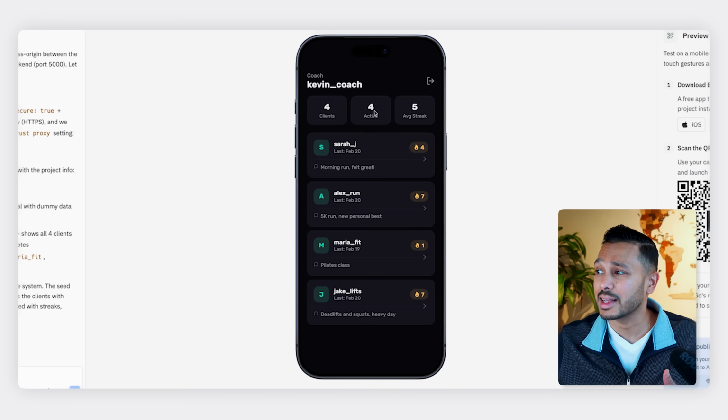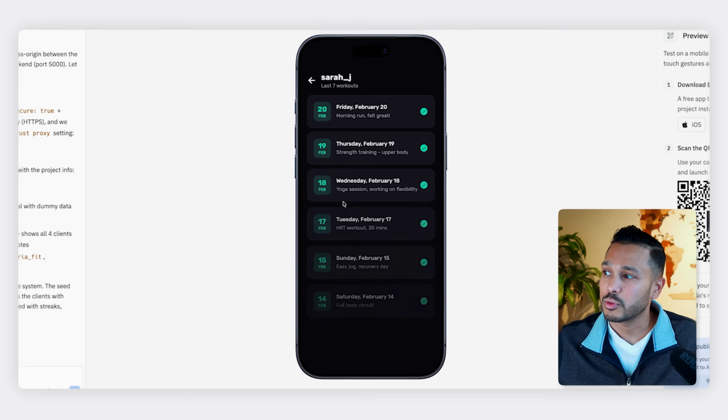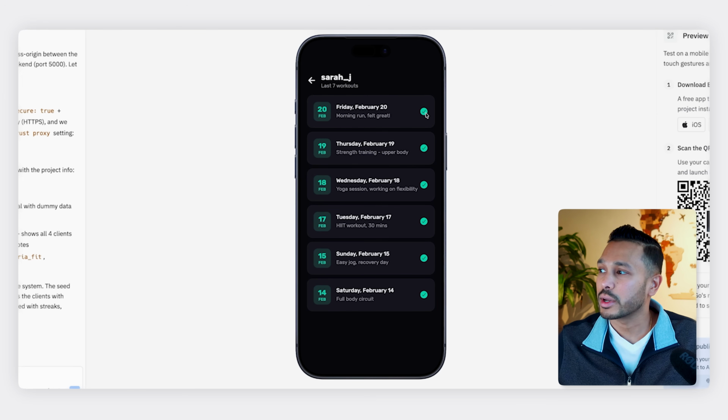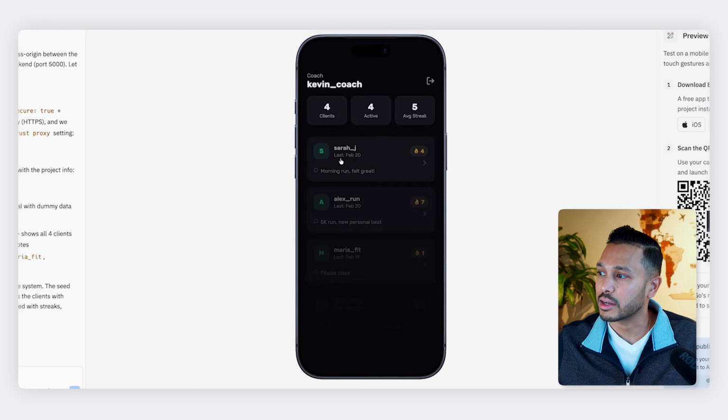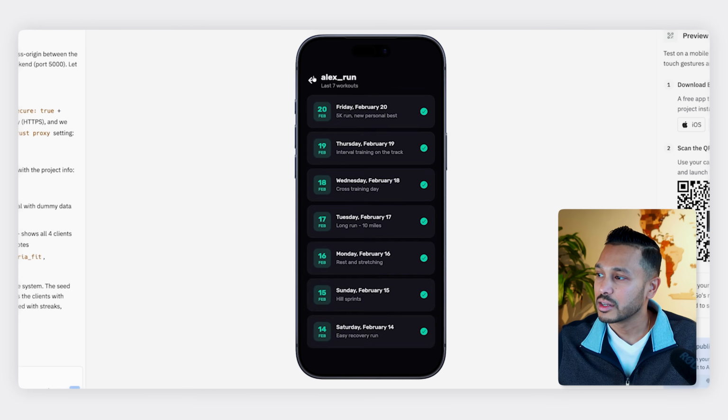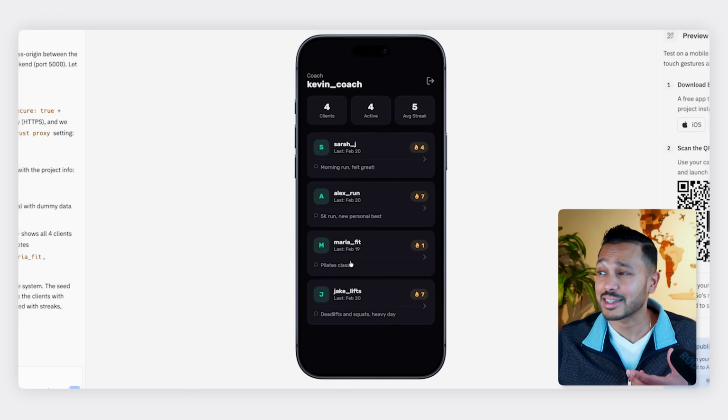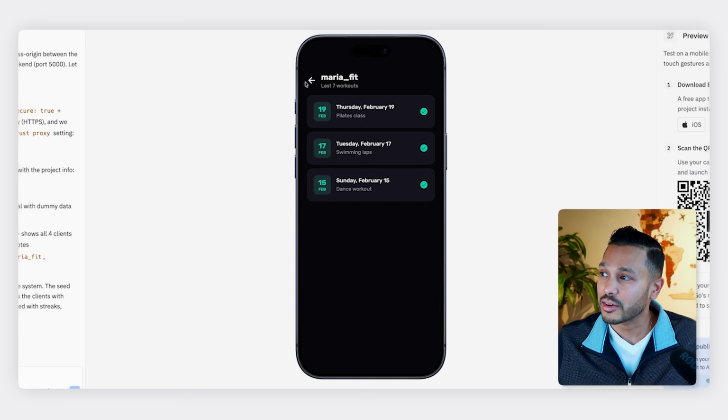We can see the clients, they're active, the average streak. So if we click into Sarah, morning run, felt great. Thursday, strength training, upper body, we can see all of Sarah's check-ins. We can see Alex's. So really cool stuff. Like, this is looking like an actual app a coach would use. Like, we can see the streak here and whatnot.